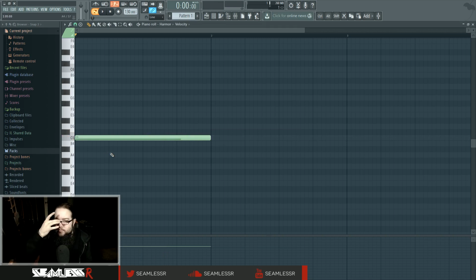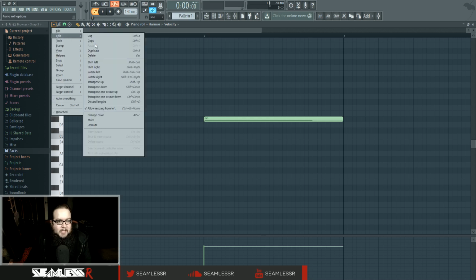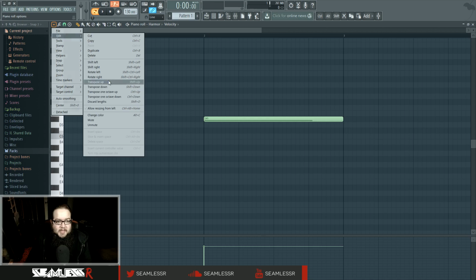The basic functionality of the piano roll is pretty self-explanatory. You left click to put down a note, right click to delete a note, and you can also grab the side of the note to change its length. There's a special setting in, I believe it's edit, where you can say allow resizing from the left, because if this was not on, you would only be able to change it from the right. So I tend to have that on just because it's pretty neat.